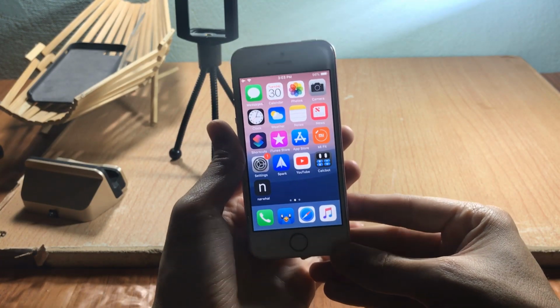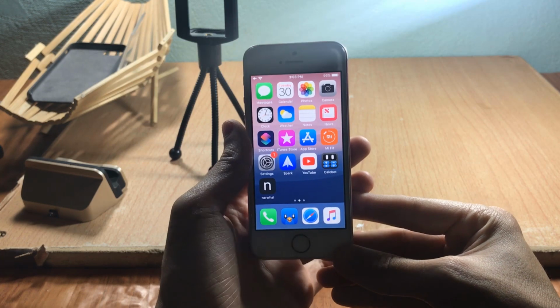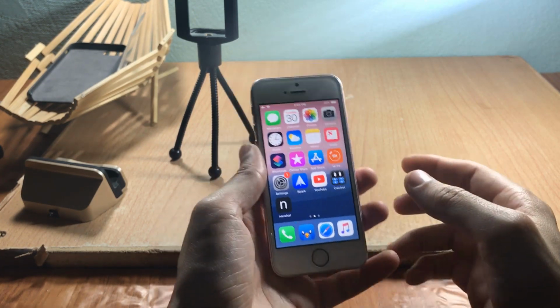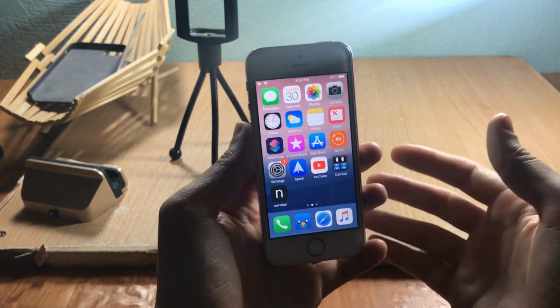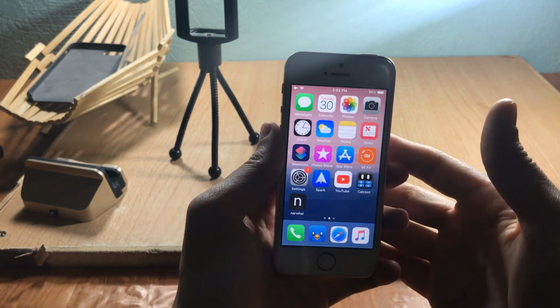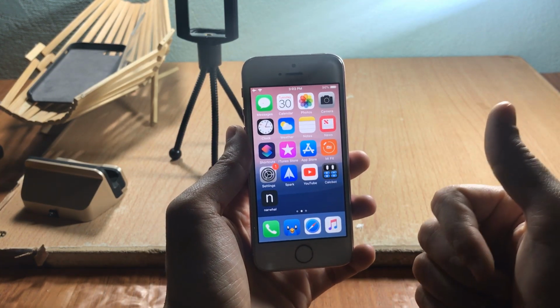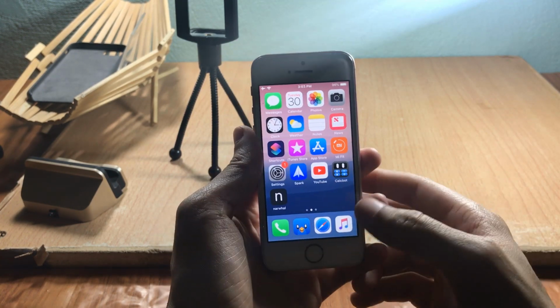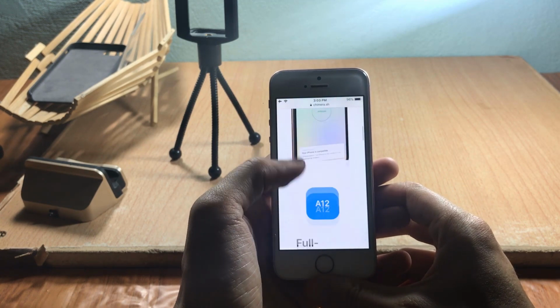In this video I'll be showing you how to jailbreak iOS 12 up to iOS 12.1.2 using the Chimera tool. This tool is basically developed by the Electra team and it includes all the devices, even the A12 devices such as the iPhone XS, the iPhone XS Max and the iPhone XR. So here is the website.